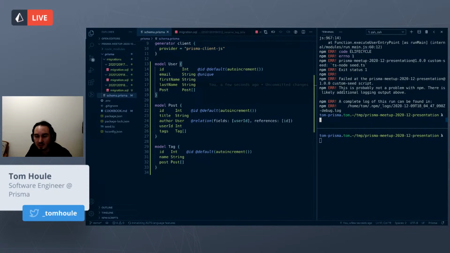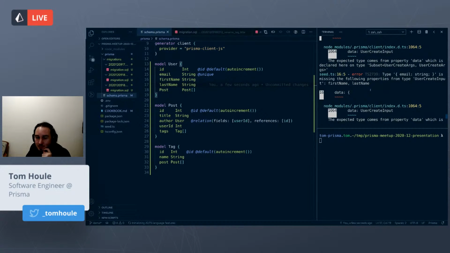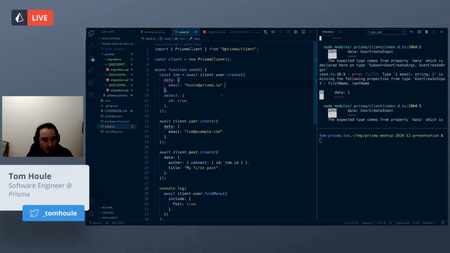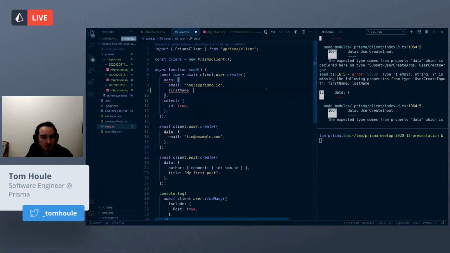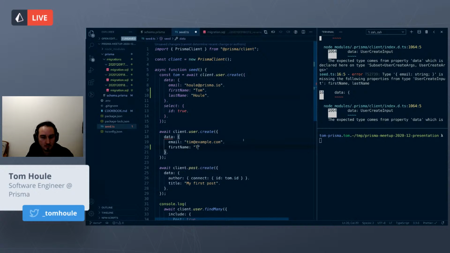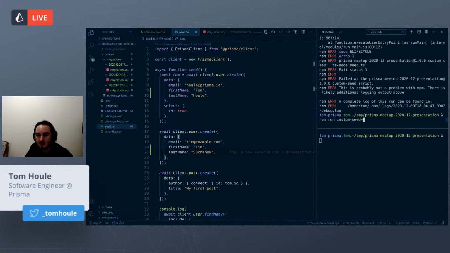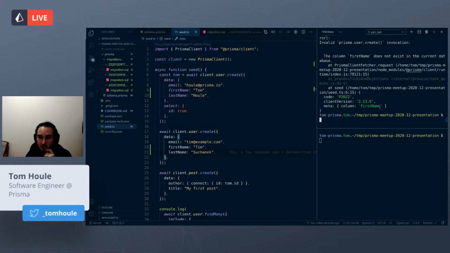In general, it's good practice in development. Oh, what do I have here? Oh, that's interesting. Since the Prisma client is regenerated all the time, my seed script doesn't type check anymore. So let's see. Yes, we have 2 new required fields here. So we have first name, last name, oh, that's me, and Tim. Okay. And we're going to run that script, and now that works.